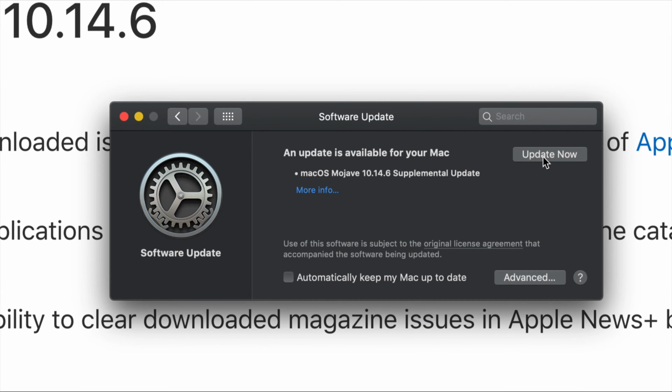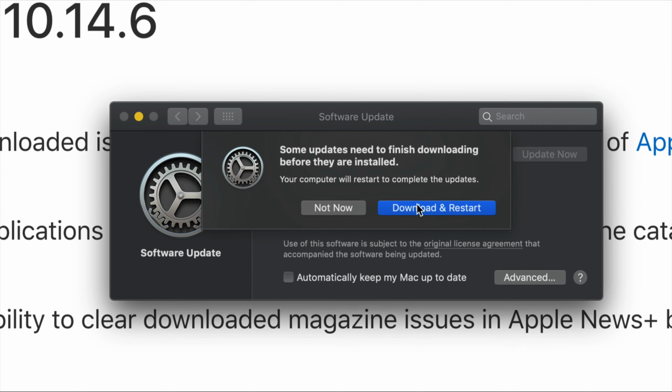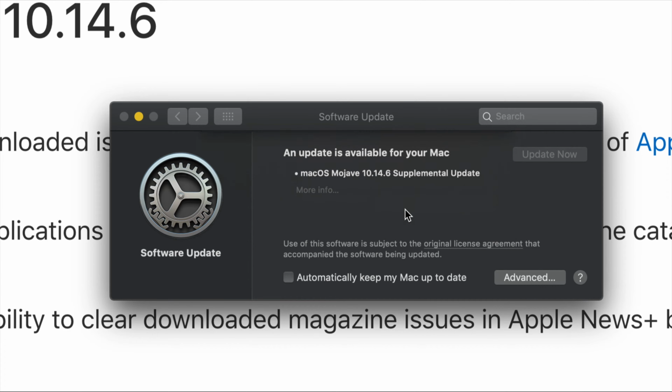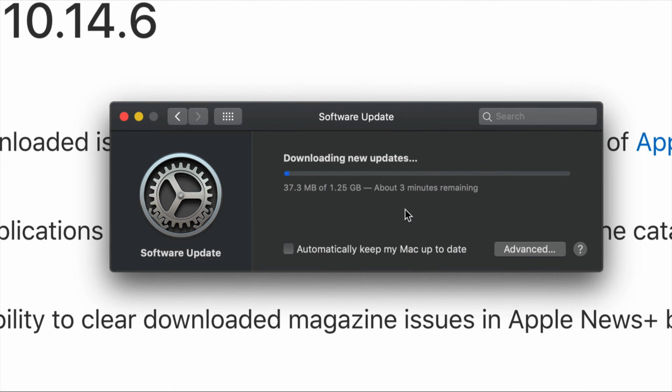For now, we're just going to click on Update Now. We're going to download and restart. So if you guys are working on any projects or anything like that, don't do this update just yet. Do this update before or after any projects that you guys might have on your Mac.